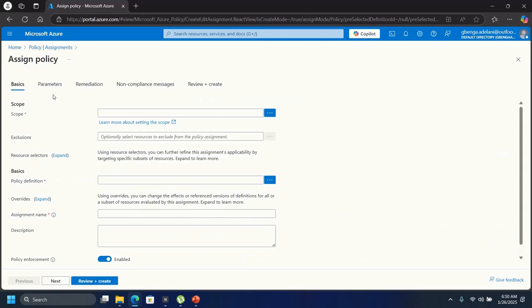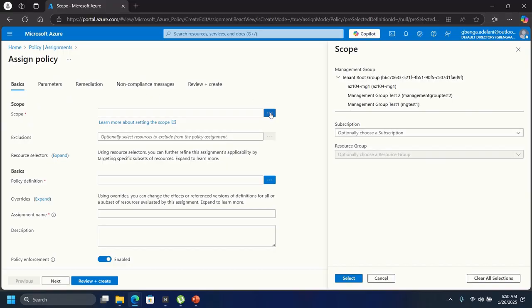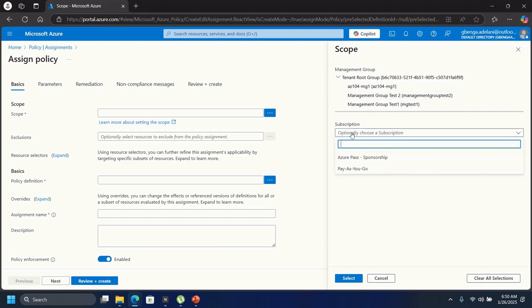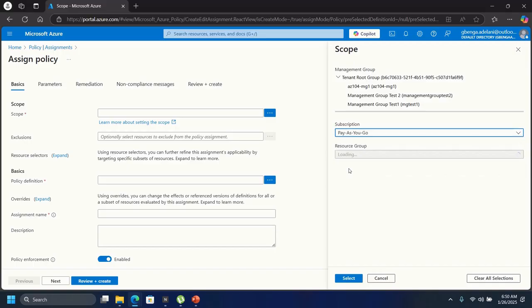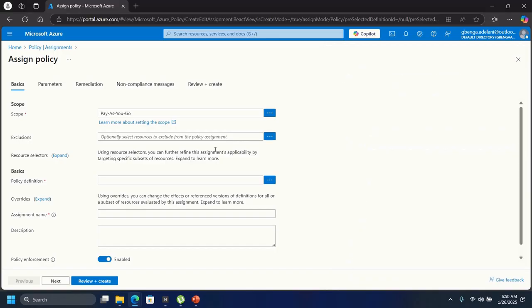In the assign policy form, the first thing that I will need to do is specify the scope of this policy. So I'll come to this place and I will click. Now, I have the option of assigning this policy at the management group level. I can put it on the subscription level as well. So I'm going to put it on the pay-as-you-go subscription, since that's the subscription I'm using. And under the subscription, I can also select a resource group if I have one, and put the policy at that resource group. So I will select that button.